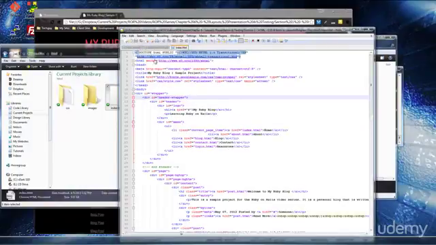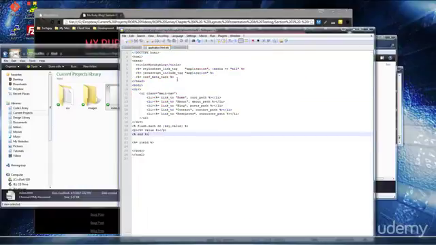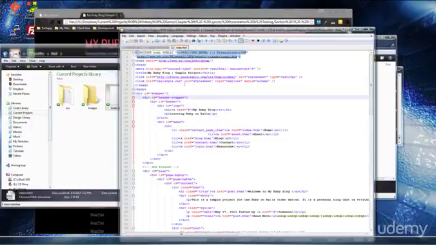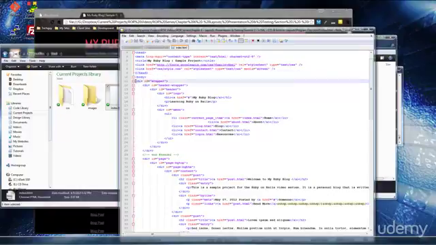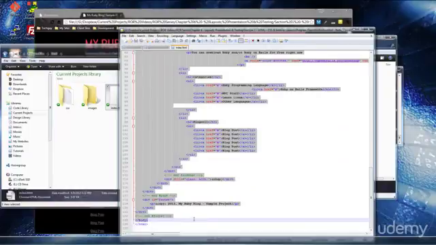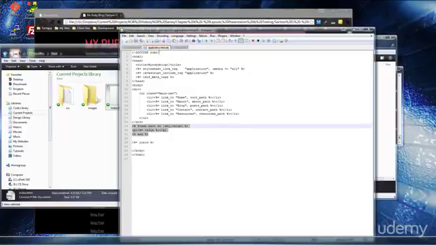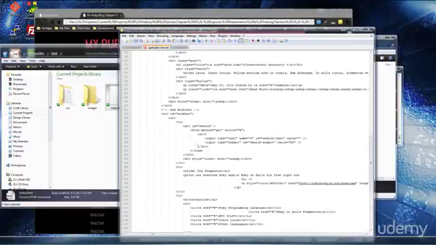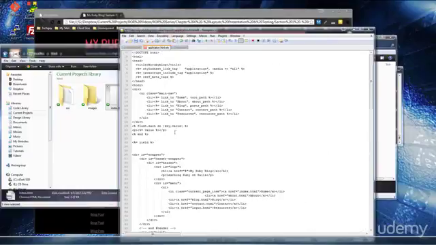But we need to keep the layout's head, and remember, we need to keep the yield and these flash messages. So I'm just going to copy from the body. I'm going to copy the entire content of the body, and go to the application.html.erb, and I'm going to leave all this stuff here, but I'm going to paste it in under everything, so we can take pieces out from the original.